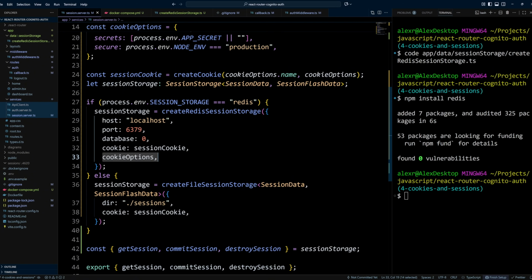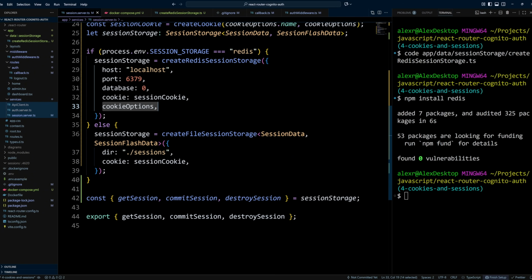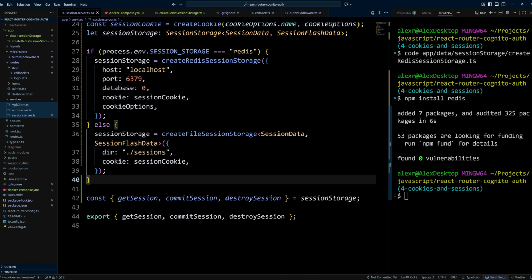And if the session storage is not Redis, we're going to be using the file session storage. We'll just do create file session storage. We'll define the directory. And again, we'll pass the cookie as a session cookie. So what this code essentially does is dynamically decides which session storage to use based on the environment variable. And this can be helpful because when you're developing locally, you may not have Redis storage available. Then you can just default to the file session storage.